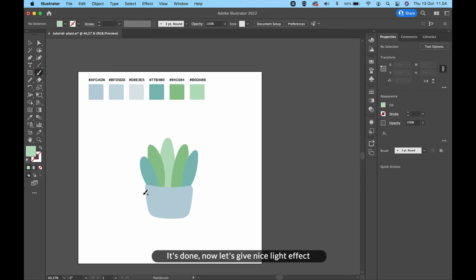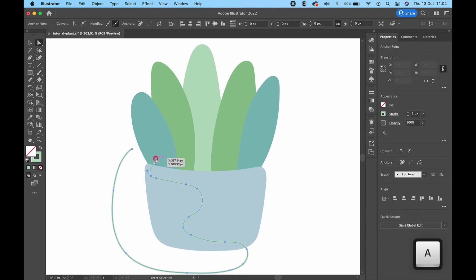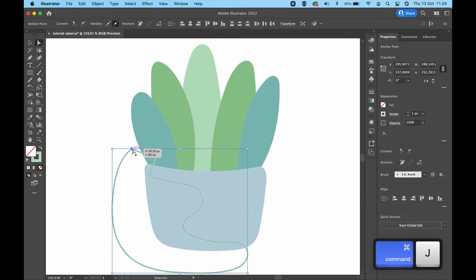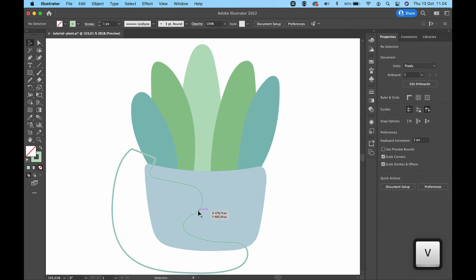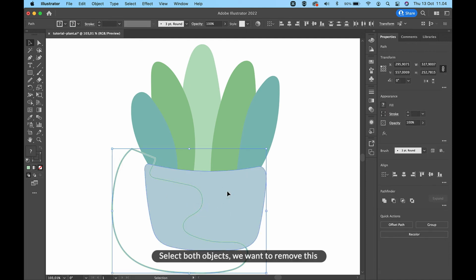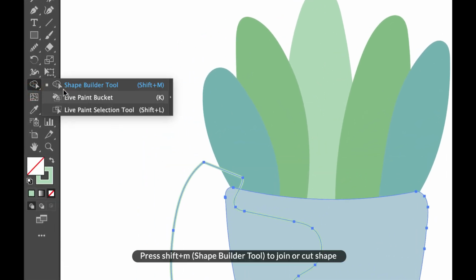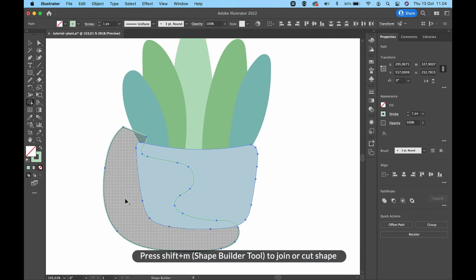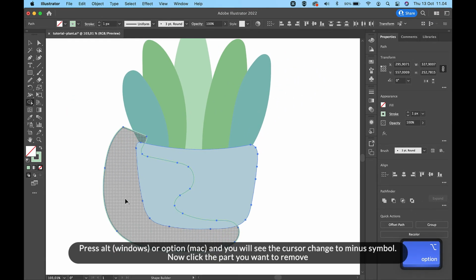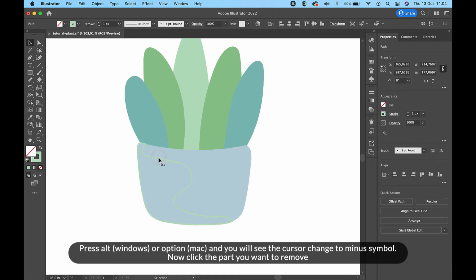It's done, now let's give nice light effect. Select both objects, we want to remove this. Press Shift and M, Shape Builder tool, to join or cut shape. Press Alt on Windows or Option on Mac and you will see the cursor change to minus symbol. Now click the part you want to remove.